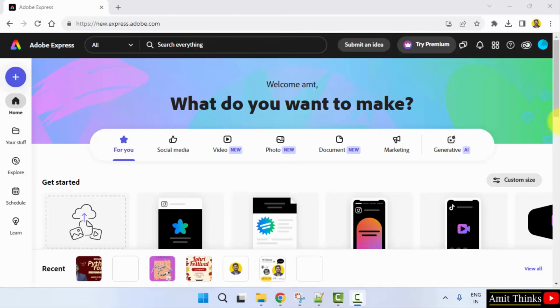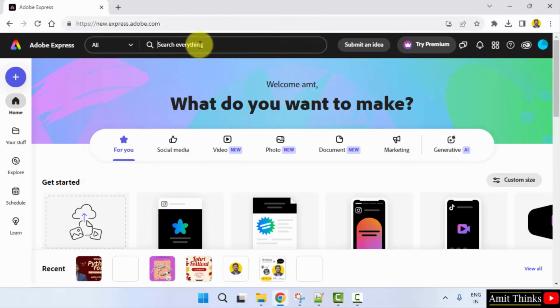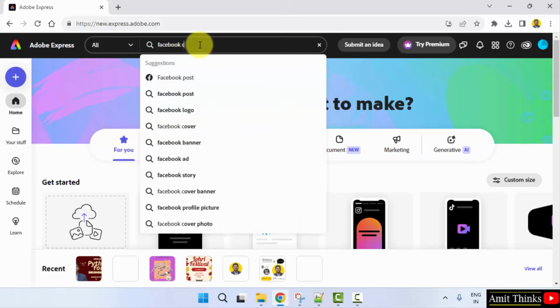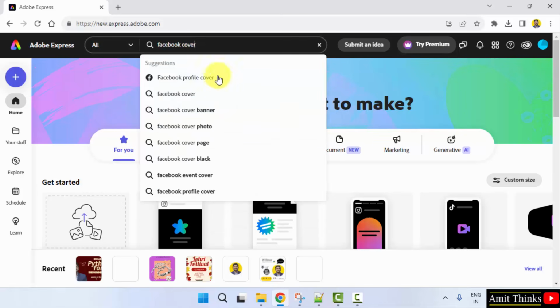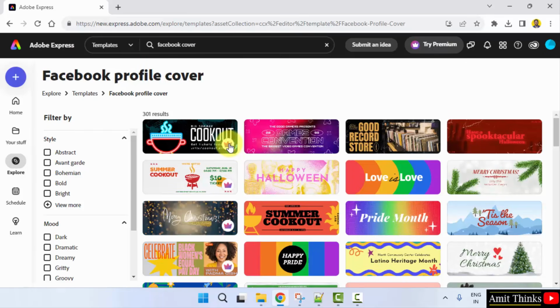In this video, we will learn how we can easily create a Facebook cover photo on Adobe Express. So it's quite easy. After opening, you can directly search here under all, or you can select the templates. Search here Facebook cover. It's here, profile cover. The following ones are paid, premium, but the rest are free. Okay, so some great options are visible here.